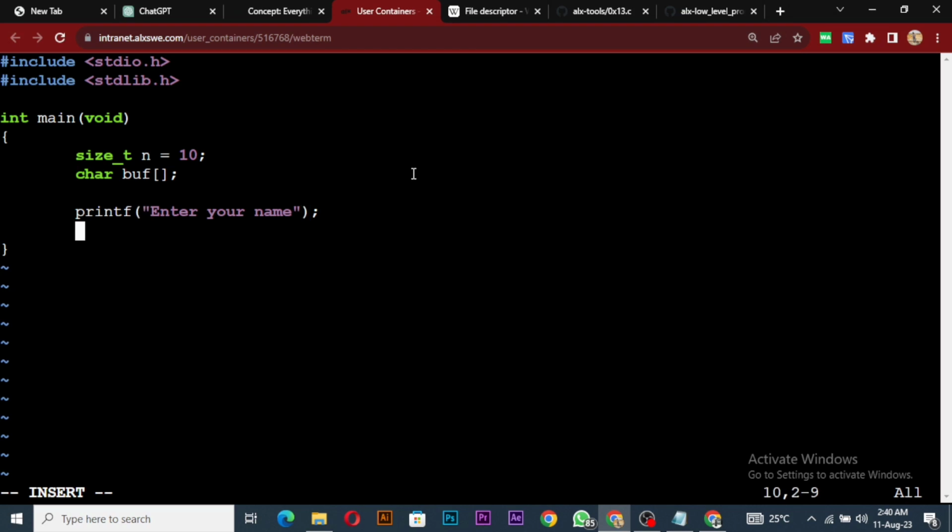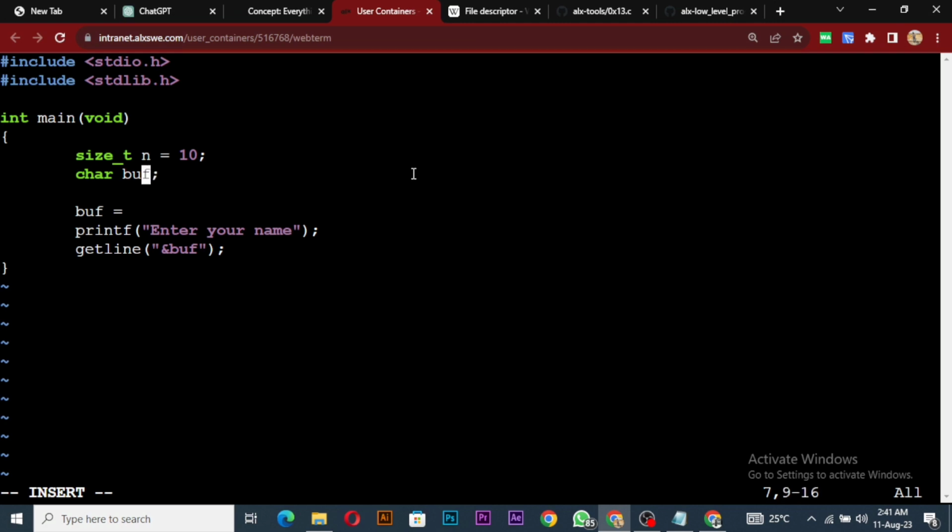And okay, so we use getline, right? The getline function will collect three things, which is the address, ampersand of buffer, right? But before that, let me allocate memory for buffer. So I'll say buff equal to. No, I think this is supposed to be a pointer, right? I'm not sure. I have to check the man page again. Is it a pointer? I'm not sure. I have to confirm that.